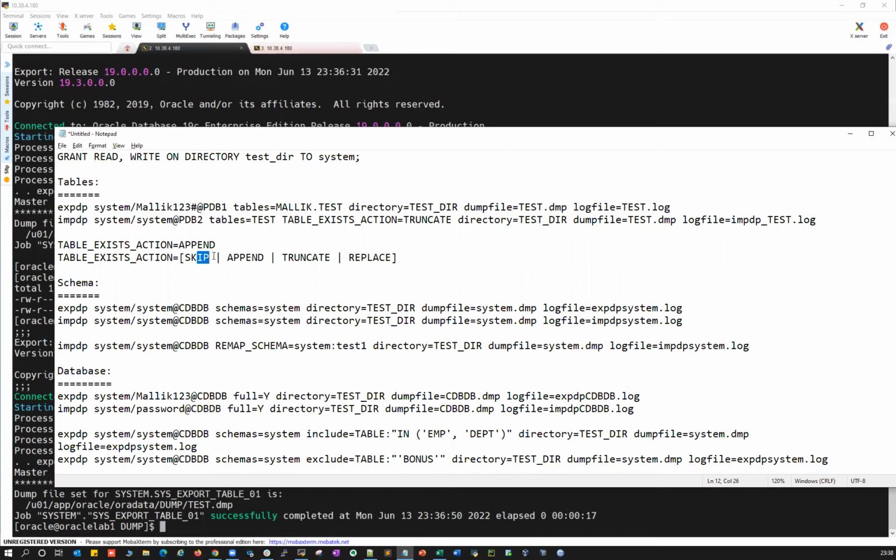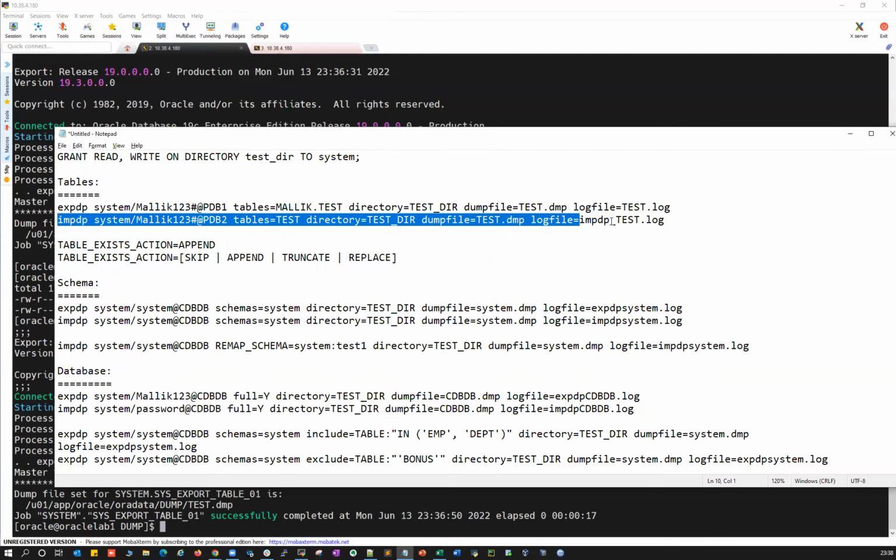You can use skip, append, truncate, and replace. If you don't mention it, the default will be skip. Tables equal to test, and it's going to connect to the PDB and then do the import. But one thing: if I do it this way, I'm using the system user, so by default it tries to import into my system user. Because we're just doing tables and mentioning test, we're going to try the default import into your system user, and then we'll complete it.